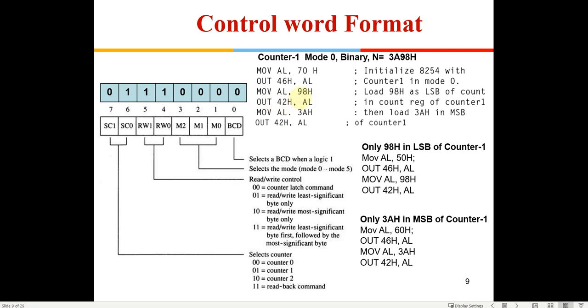So now you are moving 98 into counter 1, and then again you take the MSB into the AL register, and you write one more OUT operation, in which now the MSB will get loaded with 3A. So this is how we put this data 3A 98 into the counter, and also we have programmed the mode of operation. Now when the gate signal goes high, the counter will start counting down from 3A 98 towards 0.